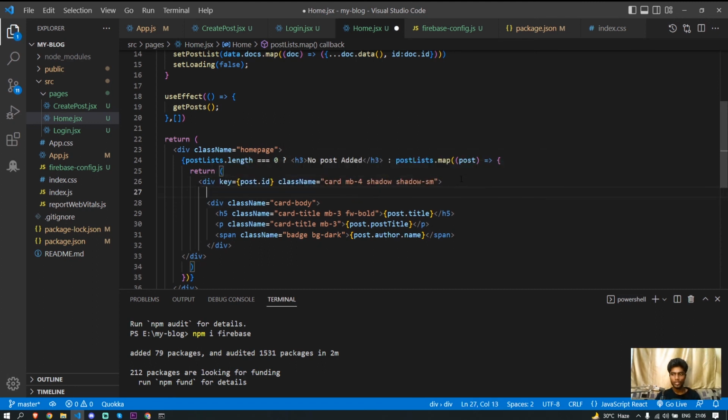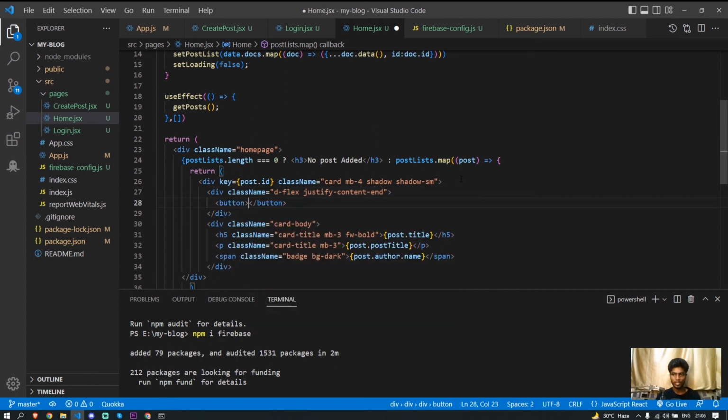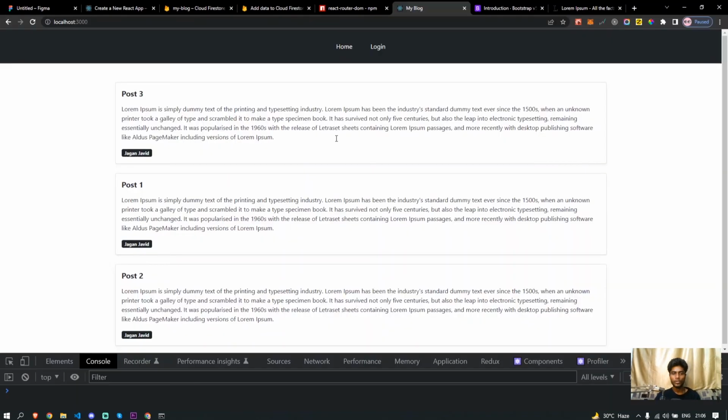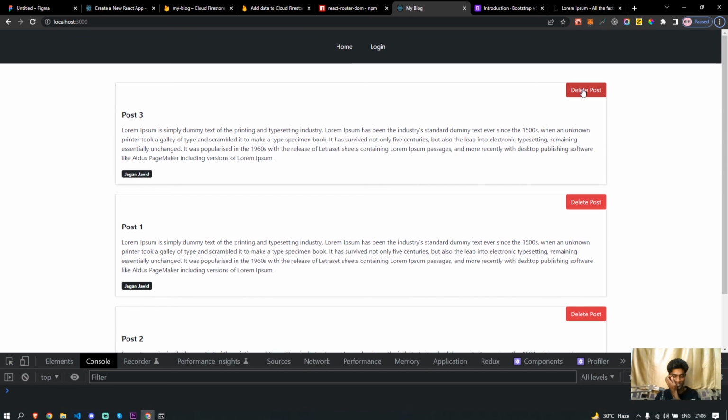Okay, so here I'll just create a div of class name d-flex. I'm going to use a Bootstrap button only. Justify content end. Okay, inside the div, just create a button here. The button takes a class name of btn btn-danger and margin bottom 3. Okay, so here just to give delete post. Okay, if you come back here, you can see the button here. Okay, that is cool, right?